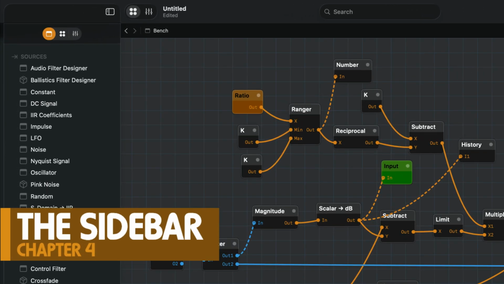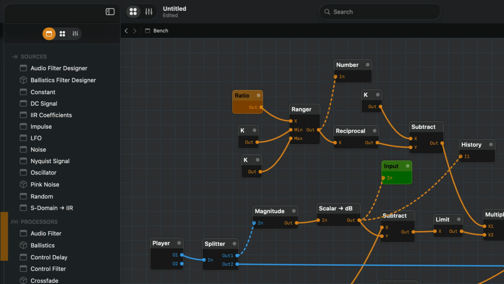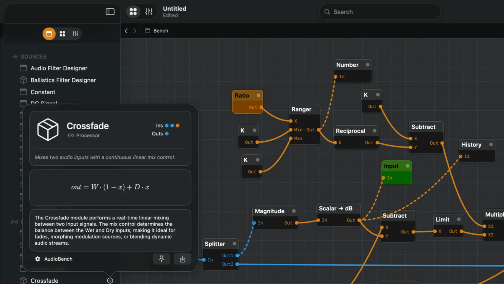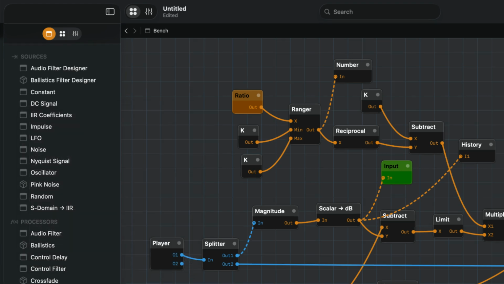The sidebar has three modes. First is the module list, which shows every available module in AudioBench. To add a module to the bench or console, drag from this list and drop it where you like. Hover over a module and click the Info button to see a detailed description of what it does. Toggle the Pin button to identify the module as one that you may use often, and click the Add to Bench button to add the module to an optimal spot on the bench.